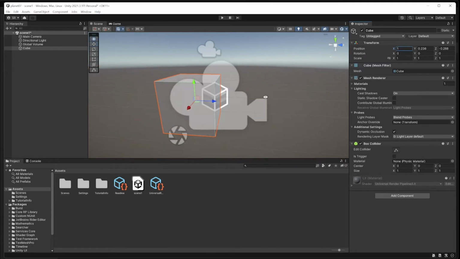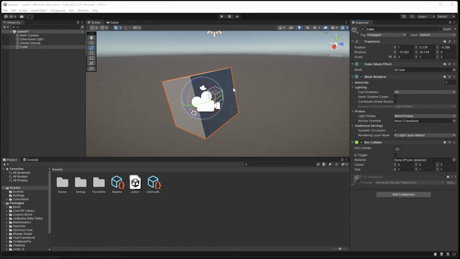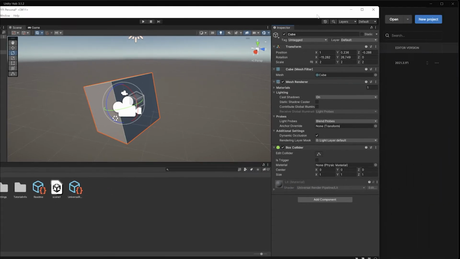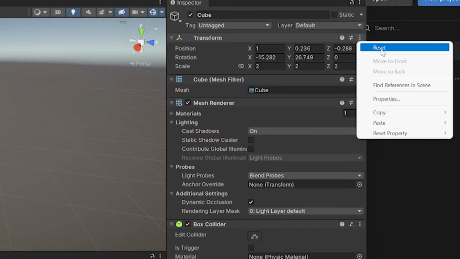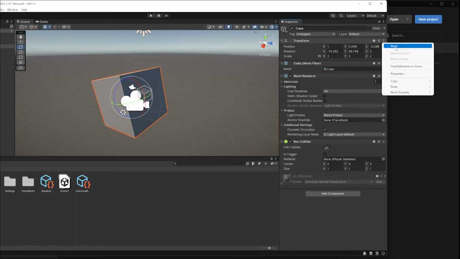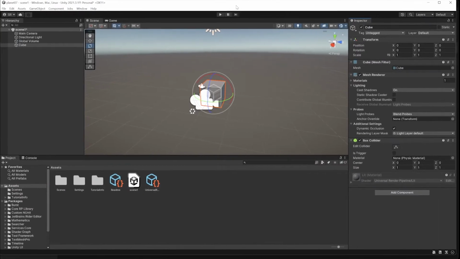Now, after you move your object, let's say you rotate your object like this. After moving your object around and you want to remove all of its transformations, with the object selected, go right here to these 3 little dots, and let me move my panel over. Click on the 3 dots and select Reset. And now your object is back to the way it was.